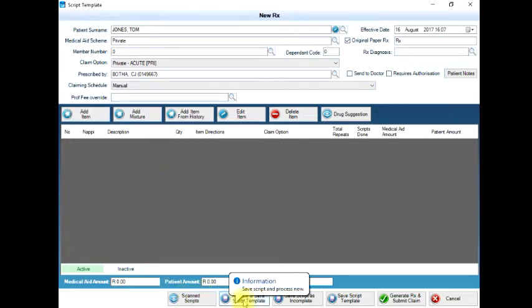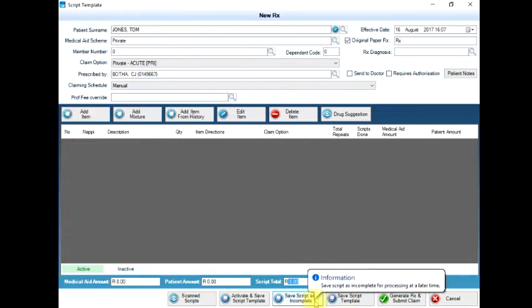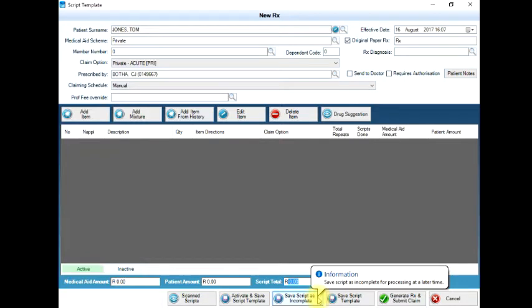We can activate and save the template, and that will save the template if there are repeats available. We can save the script as incomplete, and you'll notice every time you hover over the icon, it will give you a little description. Saving the template as incomplete means that we're not done with it quite yet. We need to go back and have a look at it. Or we can just simply save the script template as is to go back to it at another stage.